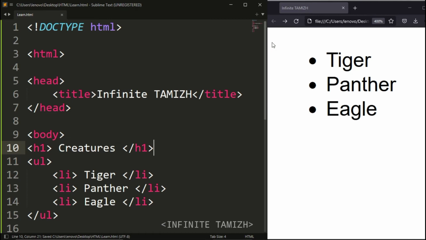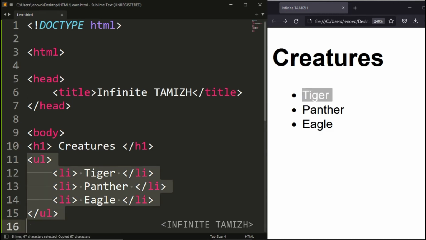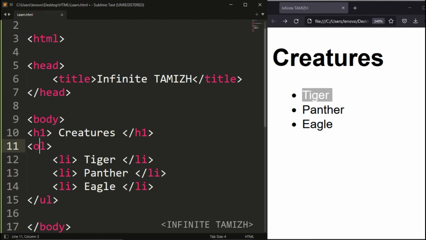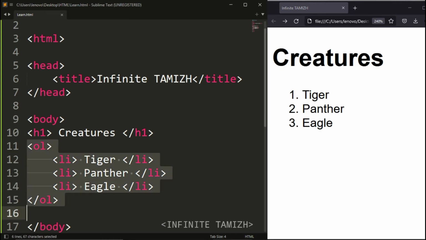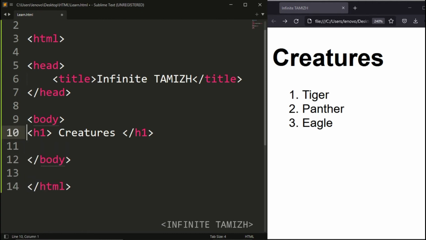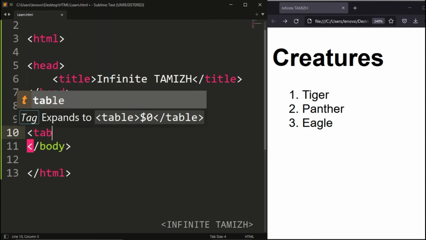Now I'm going to give a heading to this. As you see, Creatures is the heading I have given to this unordered list. Tiger is the first data item, panther is the second, eagle is the third inside the unordered list. Now I'm going to change this to an ordered list. To do that, you just change UL to OL, and it's OL, not Joel. As you see, if you refresh this, these bullet points are turned into numbers, that is 1, 2, 3. So this is how you can implement a list.